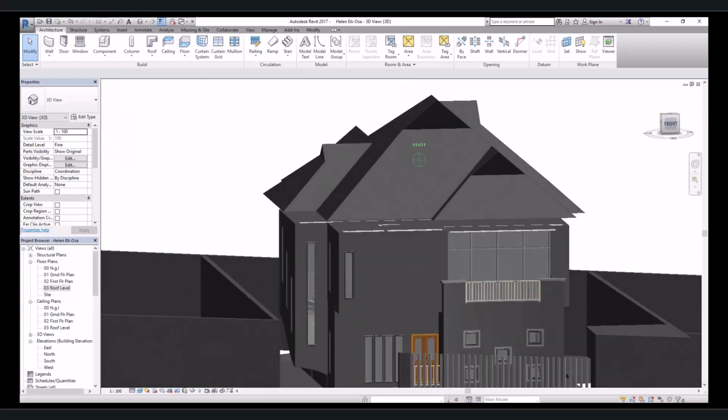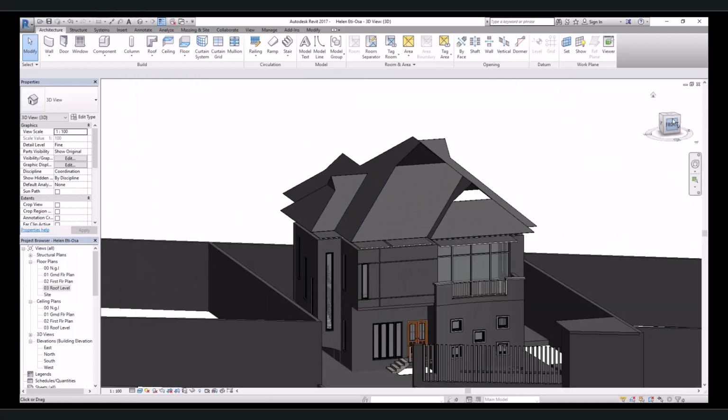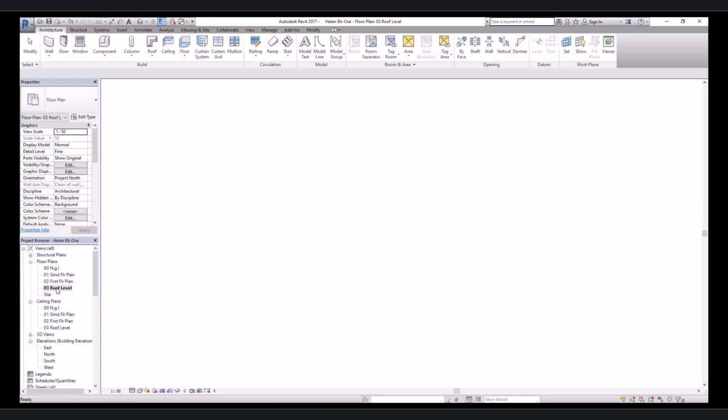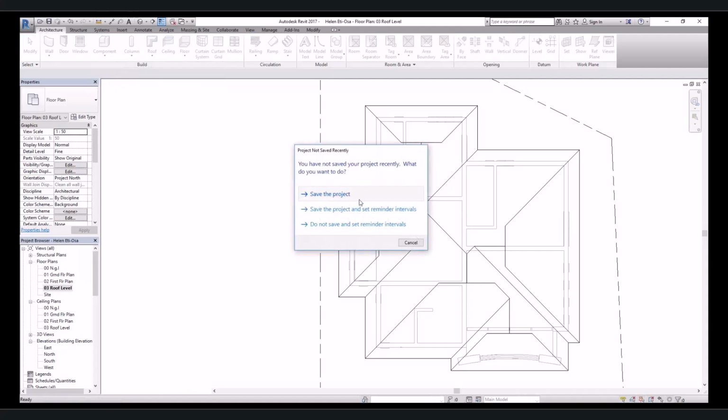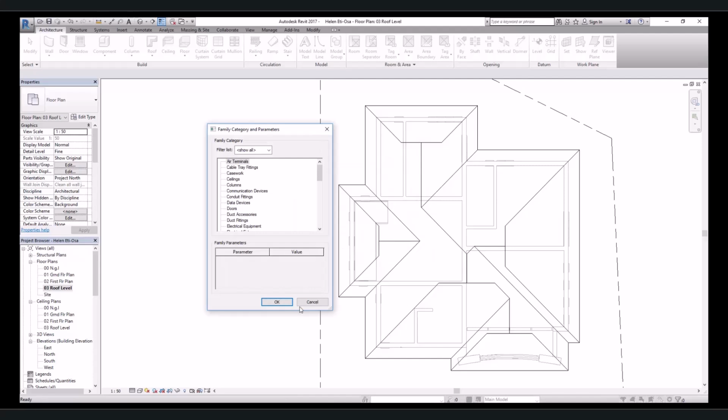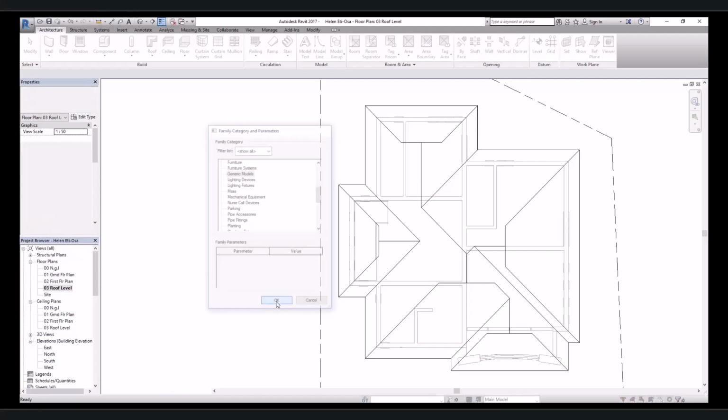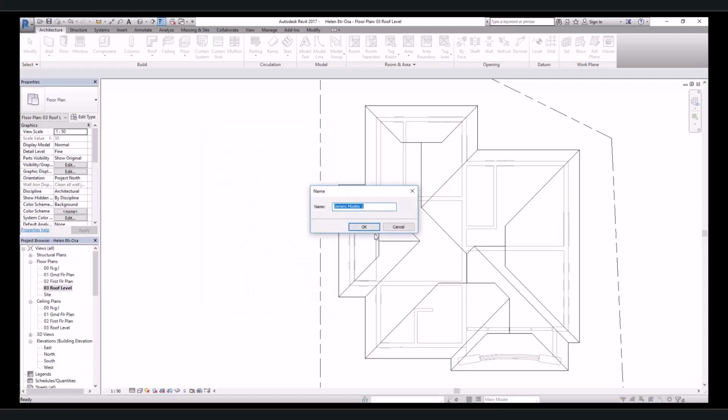So if I want to add concrete fascia, I can just come to the roof level and click on Component and click Model In Place. I'm going to save it, scroll down to Generic Models and name it fascia, concrete fascia rather.